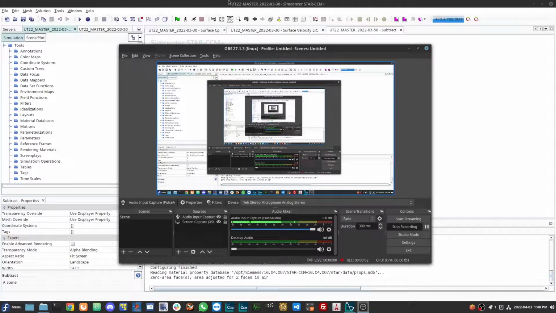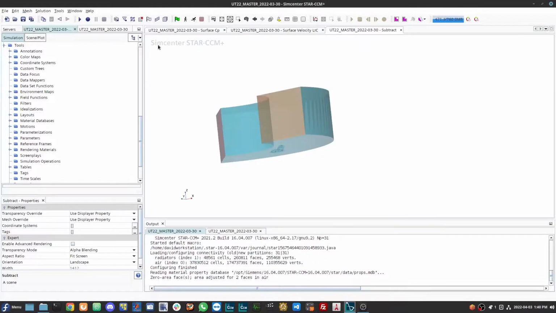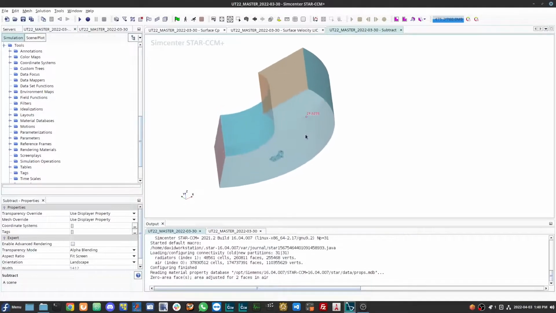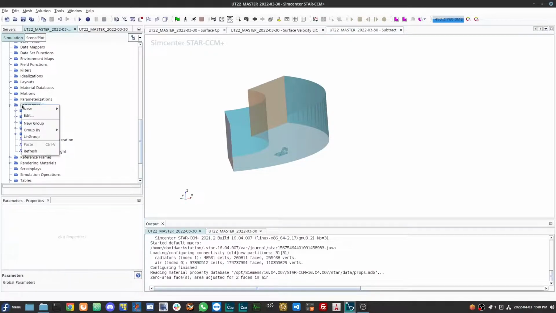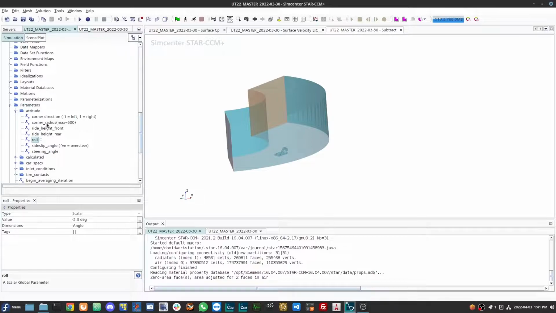Hello. Today I'm going to be sharing a few different tips and tricks for simulation automation within STAR-CCM. The most important thing for a well-automated simulation is the use of simulation parameters, and these are just arbitrary constants that you can set in your simulation that you can import into practically any field using this function syntax within STAR-CCM. So here you can see I have parameters for things like roll, ride height, corner radius, etc., corner direction.